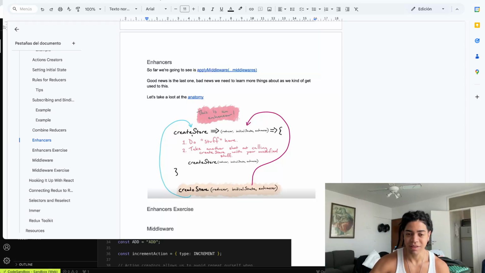Let's look at a quick diagram here. Create store takes the reducer, the initial state, and the enhancer. What the enhancer will take is first, it's a curried function. So the enhancer is a curried function.